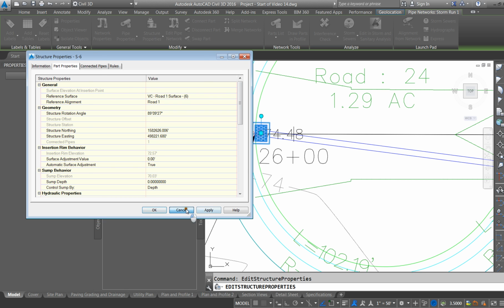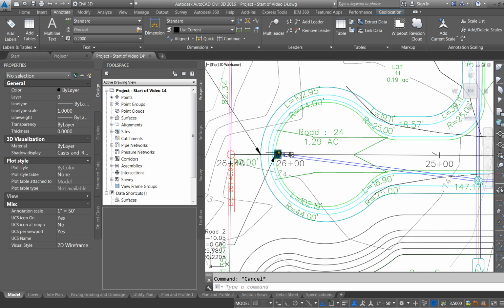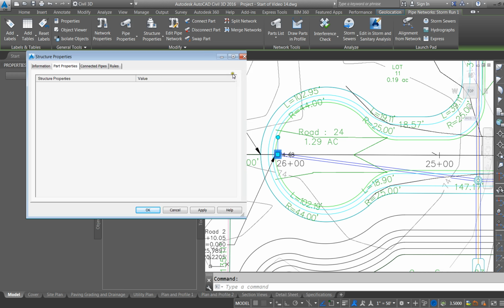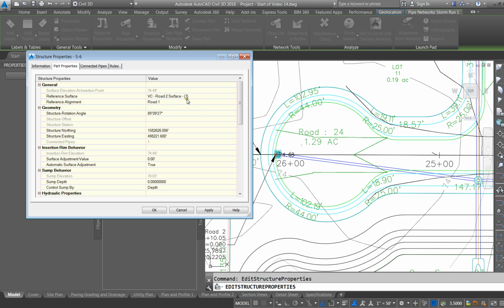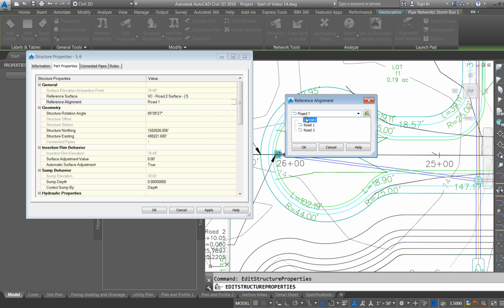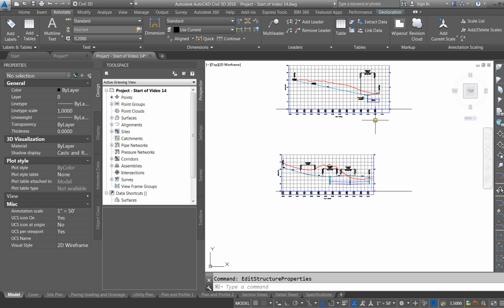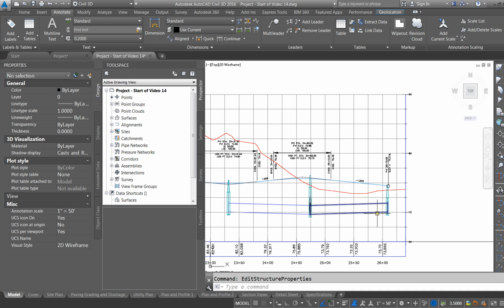So I'm going to look at this pipe here, right click, and first I want to make sure that it's not on road 1. Structure properties, and it is. So that's the wrong road, wrong surface. So I need to change the surface to road 2, apply, and okay. This is kind of how you ground truth to make sure that everything is in its proper location. And there it goes. It puts it into its proper location and corrects it.